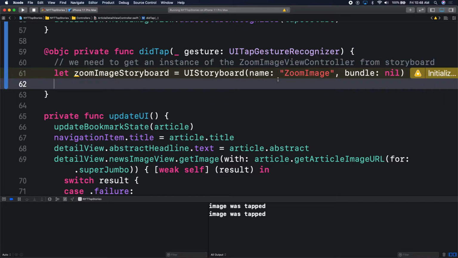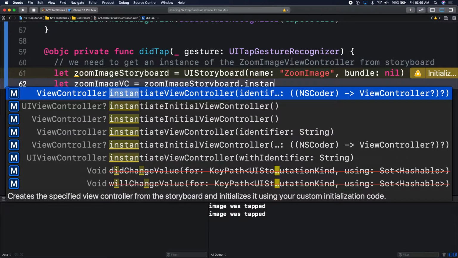Okay, now we need to get to the Zoom image controller. So we'll start off by saying Zoom image view controller equal to our Zoom image storyboard dot instantiate. What I'm looking for here is instantiate view controller identifier with coder. Do we see that? Did you call the storyboard Zoom image? It's called Zoom image. Double check your .storyboard file. Okay, do we have access to instantiate view controller identifier with NS coder? Okay, this is the one we're using.